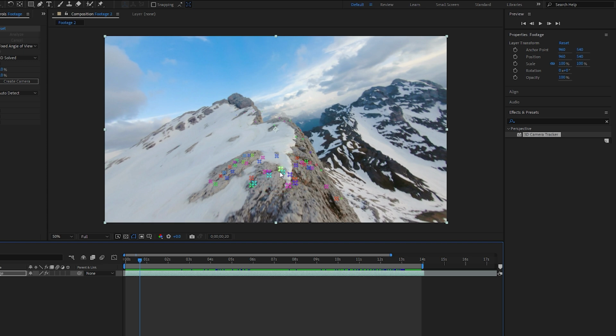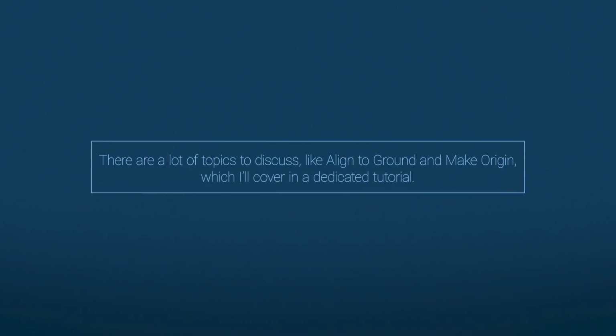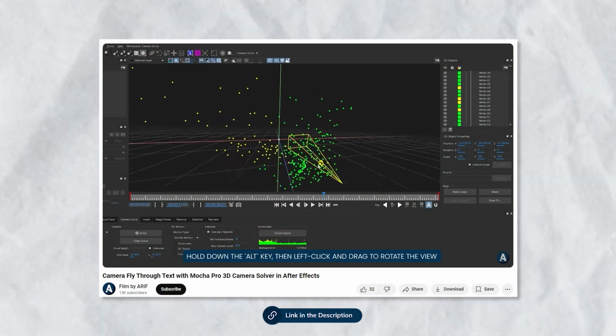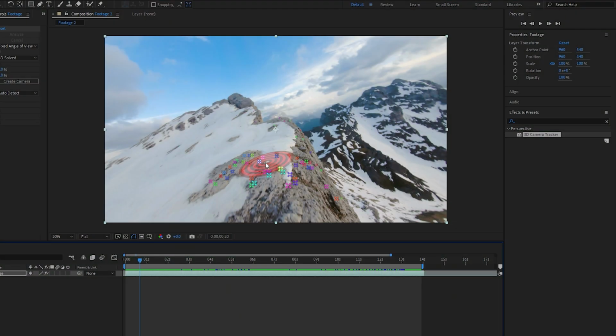This gives you a general idea of how the text or flat surface is oriented in 3D space. There are a lot of topics to discuss, like align to ground and make origin, which I'll cover in a dedicated tutorial. For now, if you want a basic understanding, you can watch this video linked in the description. You can either click on a single tracking point or click and drag to select multiple tracking points. These points help to create a flat surface where the text will be attached.